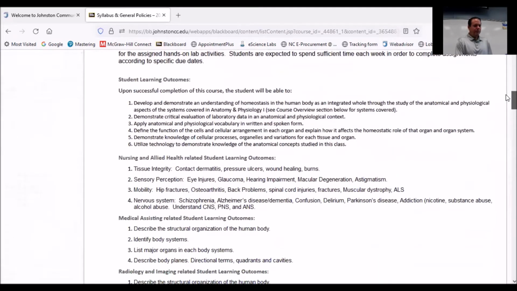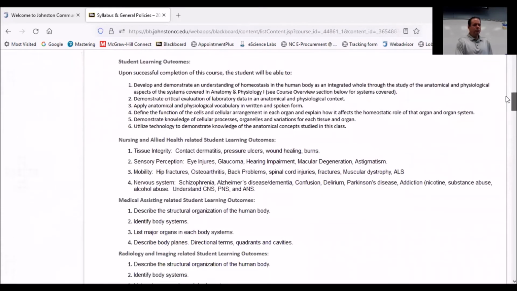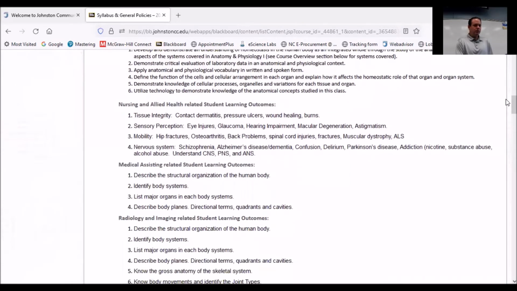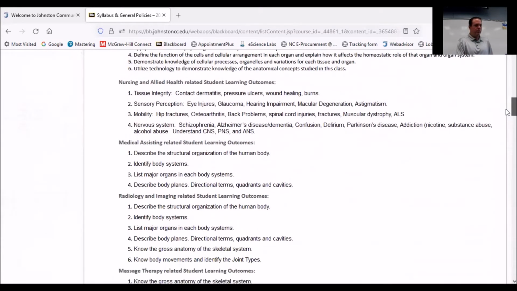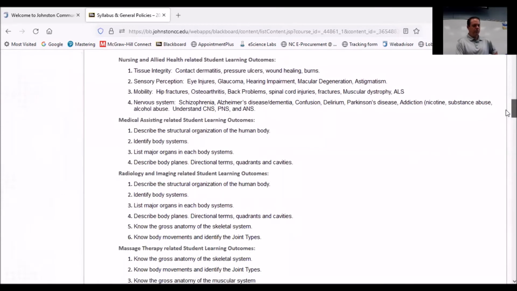I'm going to let you go over the student learning outcomes. These are specific to various health programs, and so if you're in a particular health-related field or that's what you're thinking about, these are some areas that you should try to concentrate on as we go through the class.